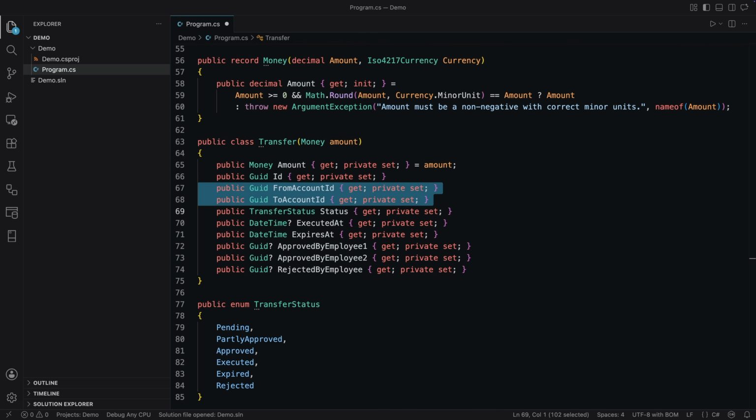Then we move on to identities of two accounts, which must also be valid. You know the drill.